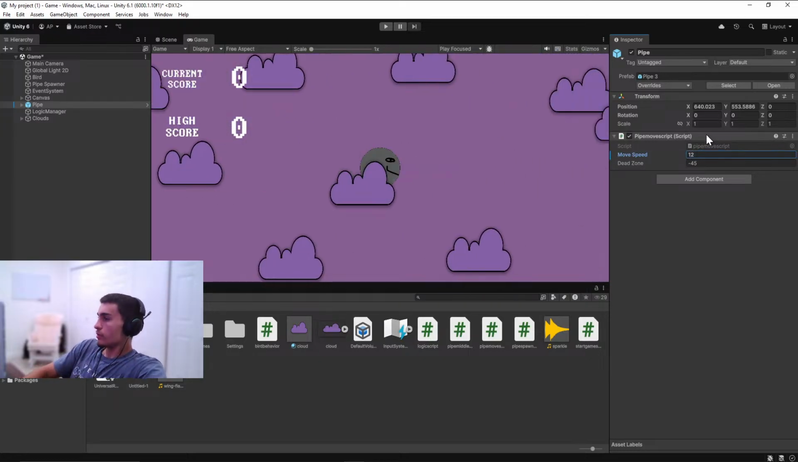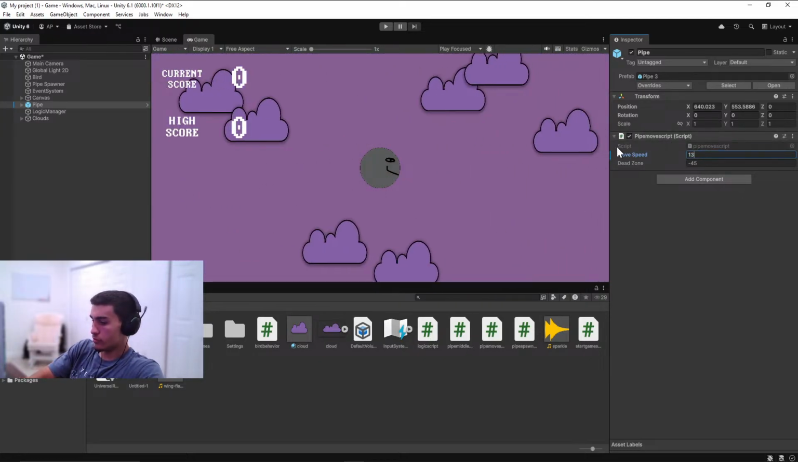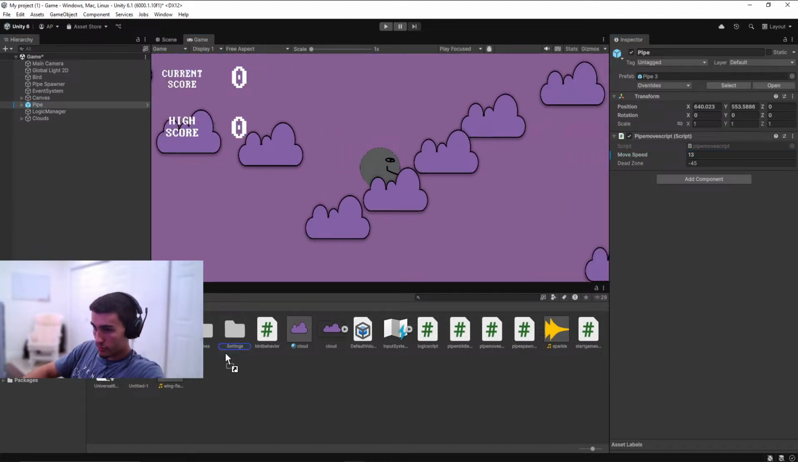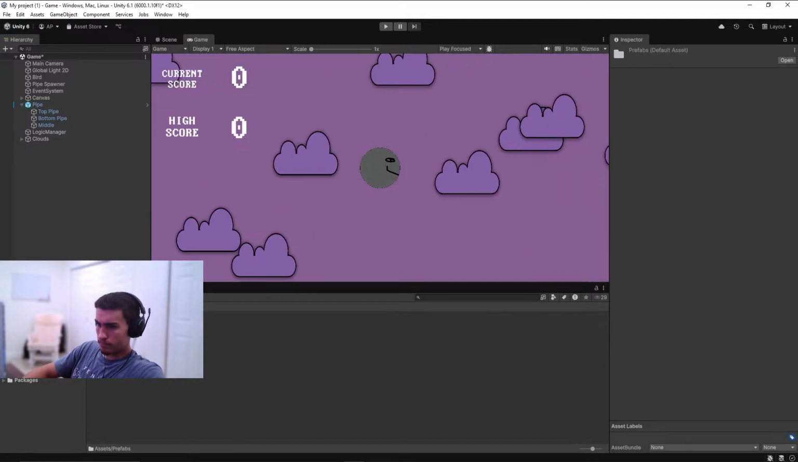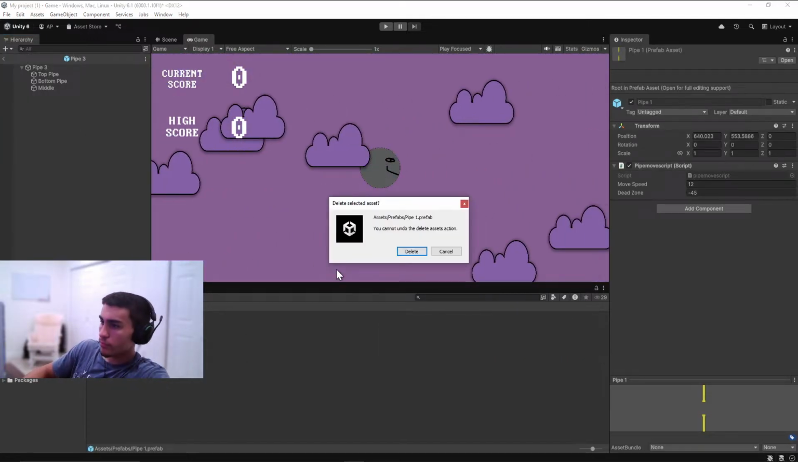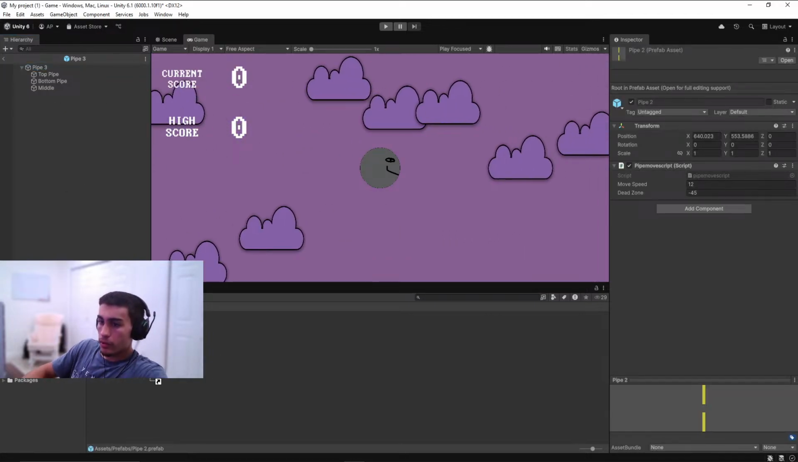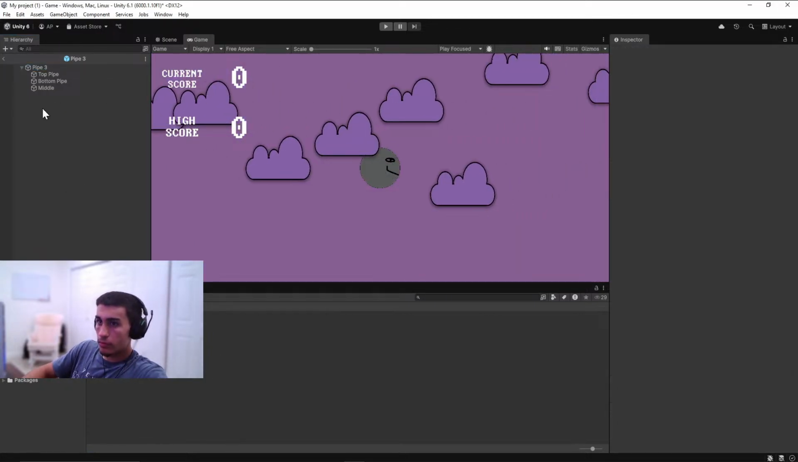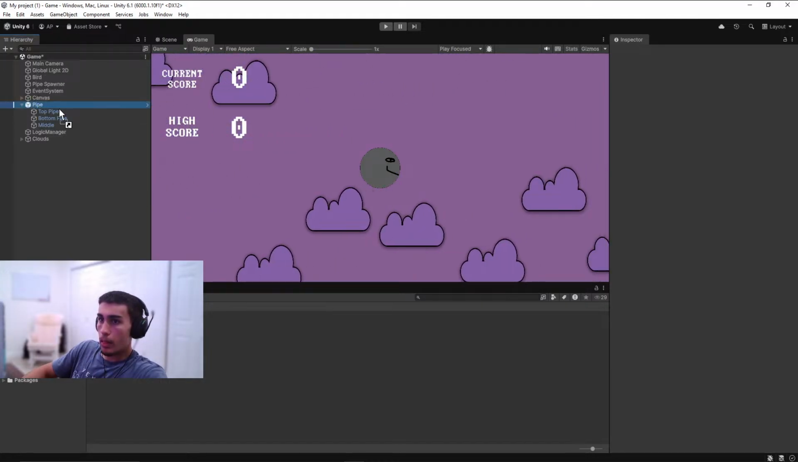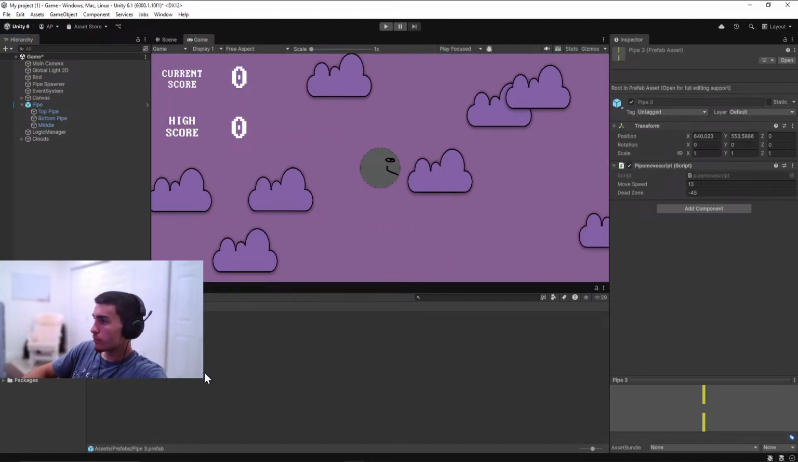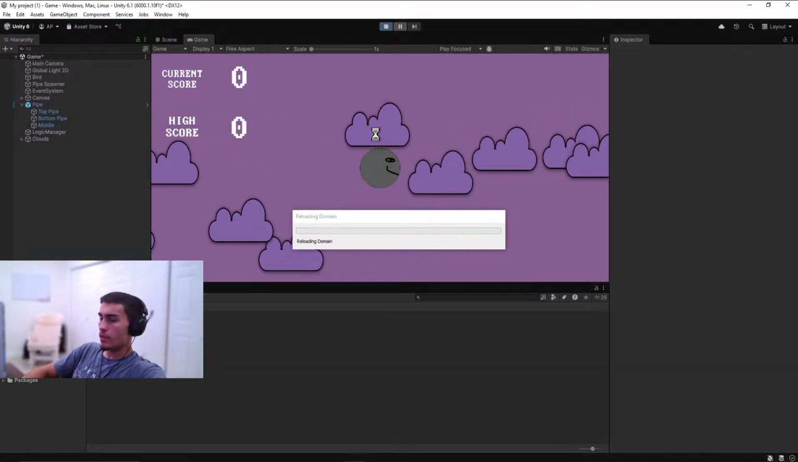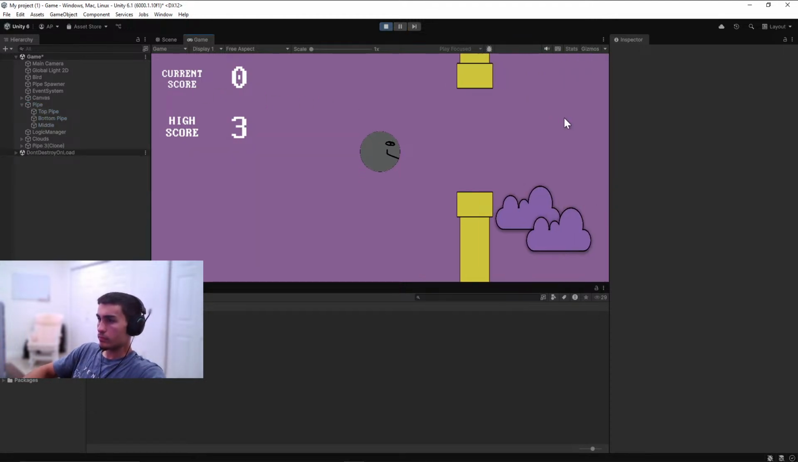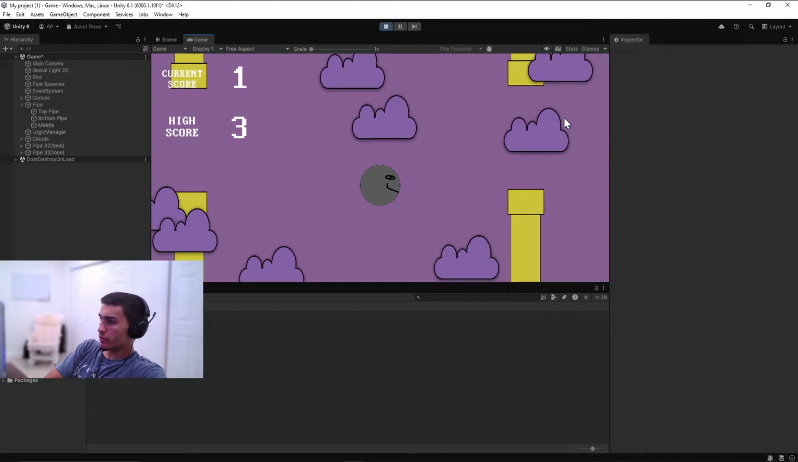Okay. So, you know what? I'm gonna make this go to 13, because I think what's been going on is that it's on the wrong prefab. Pipe 3. It is a little bit faster, I can notice.